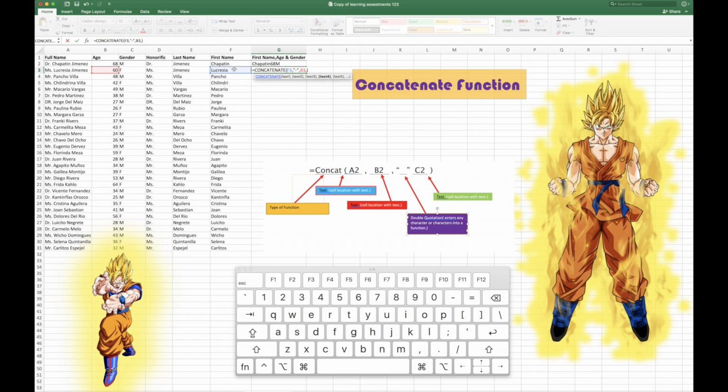B3, comma, and now I want a space between age and gender. In order for me to insert that space, I have to insert a double quotation, a space, a double quotation, and comma. And then now I want my gender, and that's gonna be C3. Make sure you guys have a parenthesis to close that function. Just press enter, and see now I have my colon there and my space in between my age and my gender.